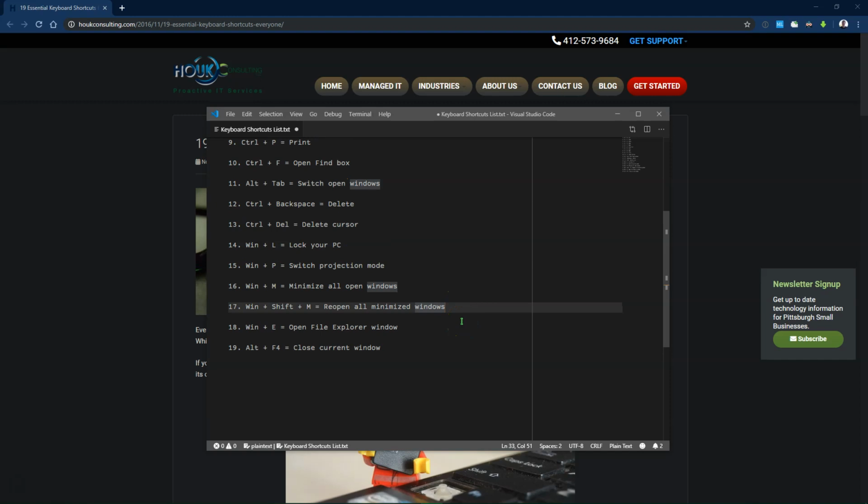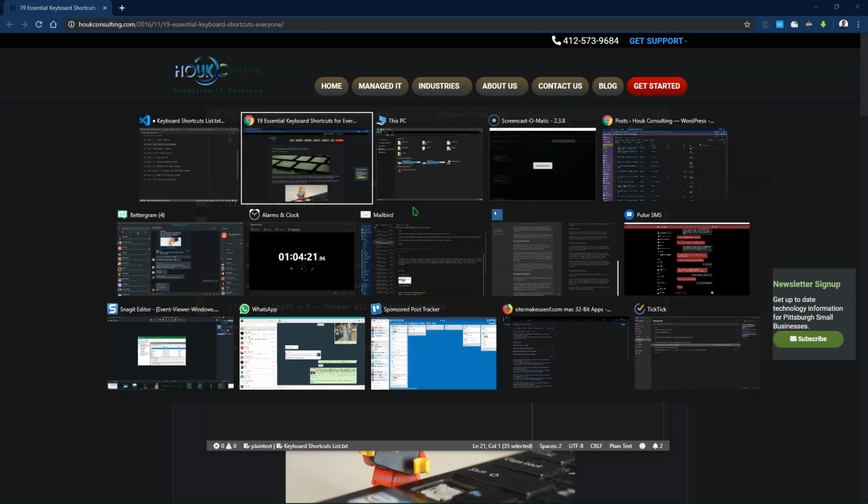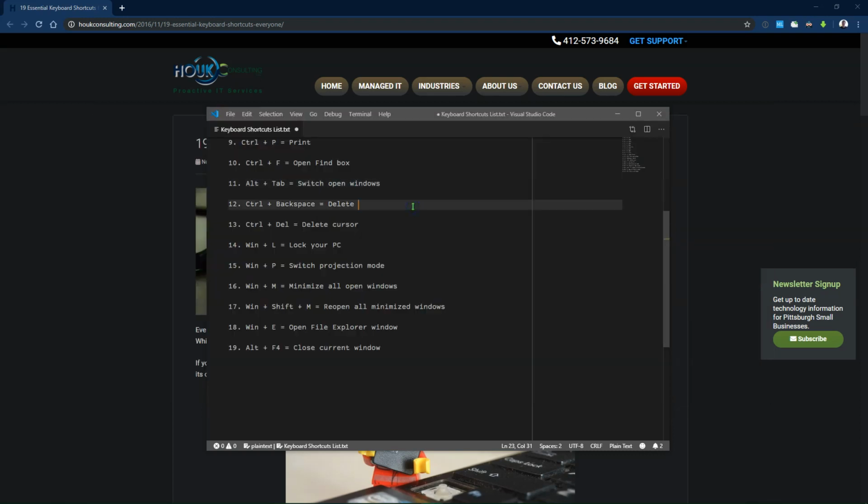Now we should note here that the Shift key is often used as a kind of modifier or backwards key. So for example, earlier when we talked about Alt-Tab to switch between your open windows, if you add the Shift key in there, you can go backwards through your open windows. So when we press Alt-Tab, if I hold the Shift key and hit Tab, you can see that it jumps backwards. So you can use the Shift key as a modifier with a lot of these shortcuts.